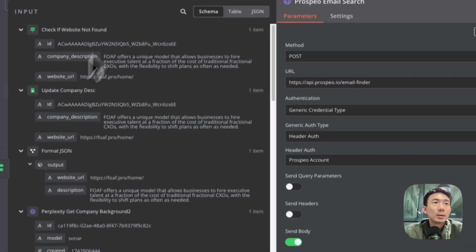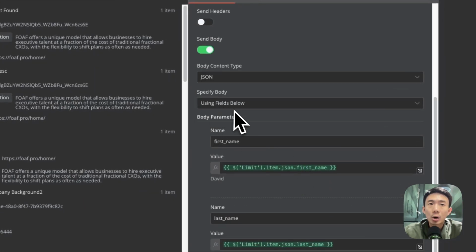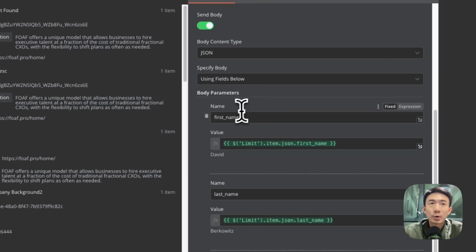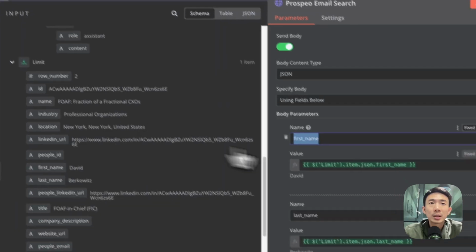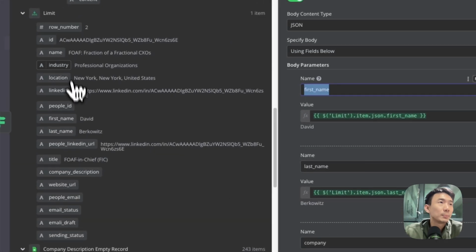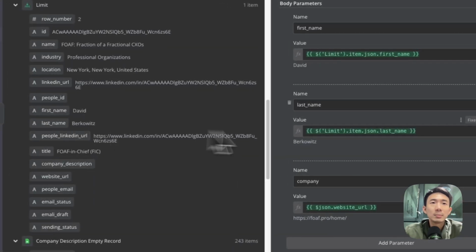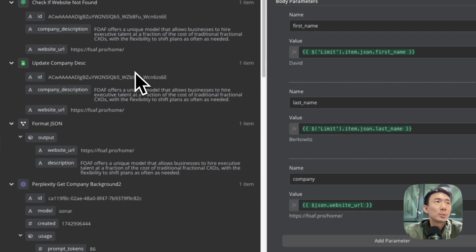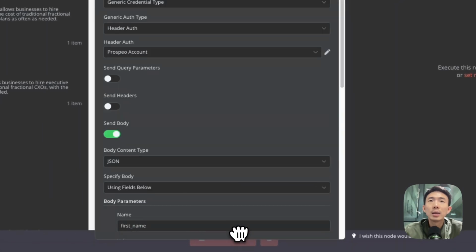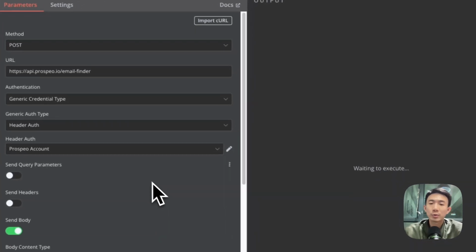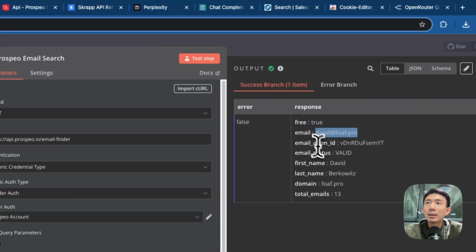Okay, and then we have the input data here. As we can see, there are a couple of body parameters. The first one is first name. We can go to limits, scroll down, limits, this one. Basically, just drag and drop the first name. This one, David. Same for the last name. Company is referring to this one, drag and drop. Alright, that's it, and then we can click test step and try to search for the email. Great, we have successfully found it, and the email status is valid.